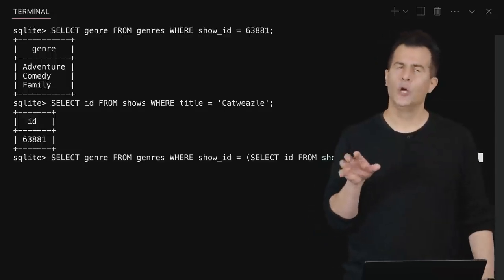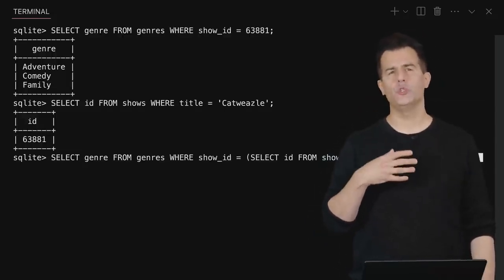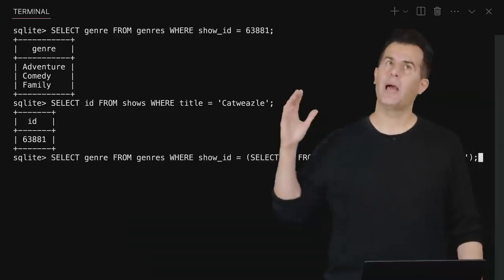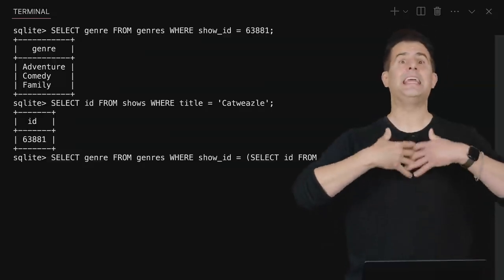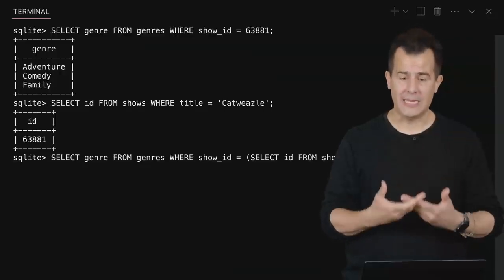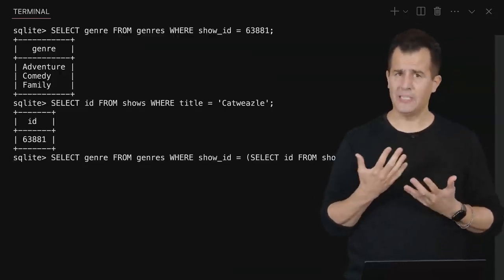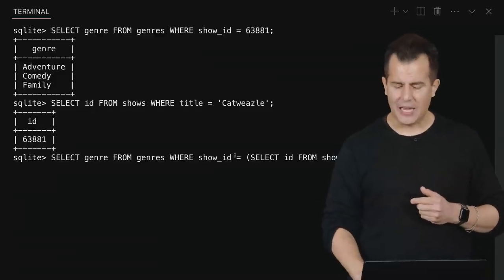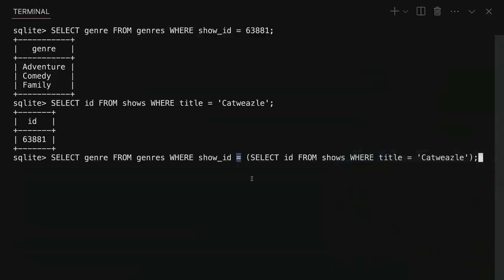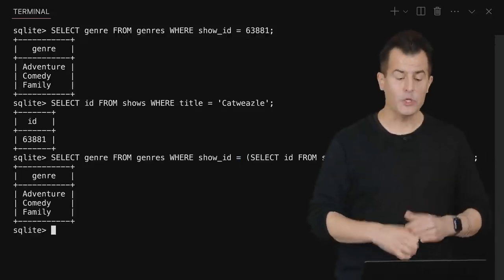And now notice a subtlety. Previously, when I nested a query, I actually used the preposition in because I was getting back a whole bunch of show IDs, and I wanted to get back the title of any show whose ID was in that list of IDs. In this case, Catweasel, by definition, only has one unique identifier, 63881. So instead of saying in, I'm more precisely saying equals. I want to select the genre for the show that literally equals this value. And SQL will accommodate that. So you use in when you want to search across multiple values, and use equals when you know there's just to be one. If I hit enter, there we have it.